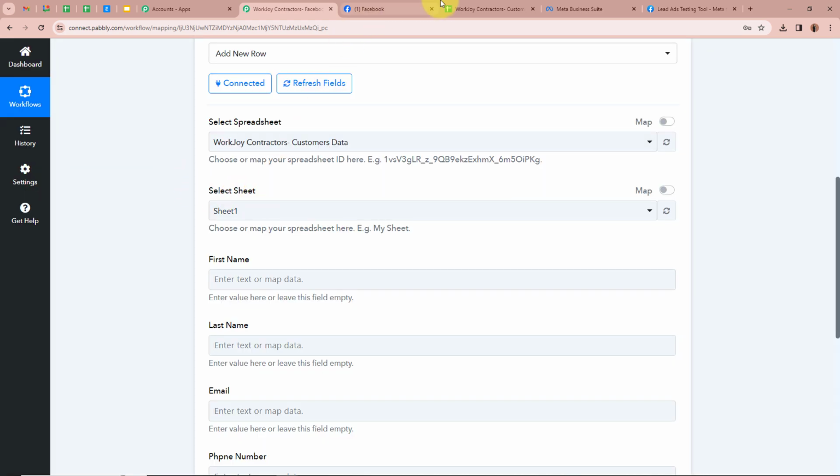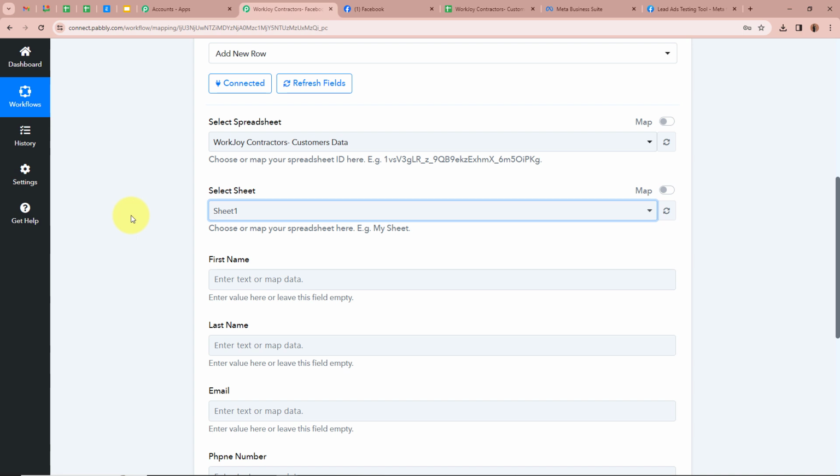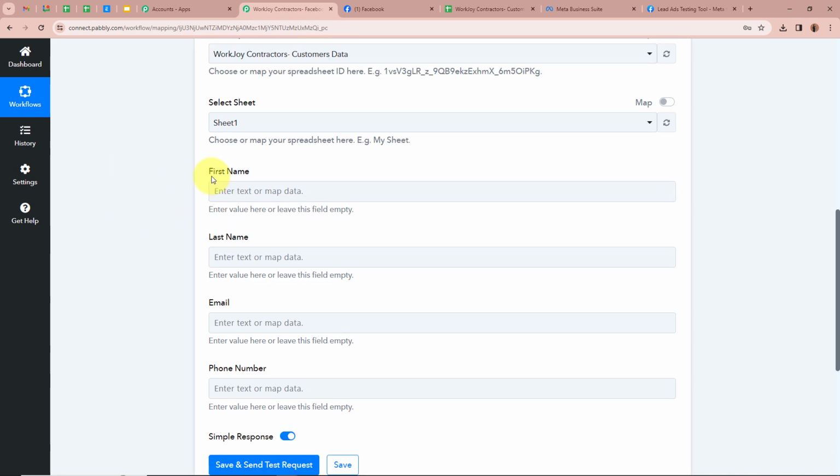After that, it is asking for us to select a sheet. So in my spreadsheet, I have created a single sheet in the name of sheet 1. So for the sheet, I'm going to select it as sheet 1. After that, it is asking for us to select the first name, last name, email and the phone number.